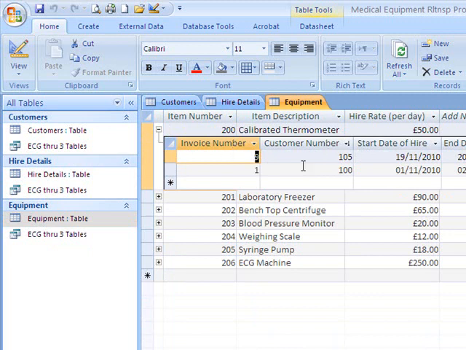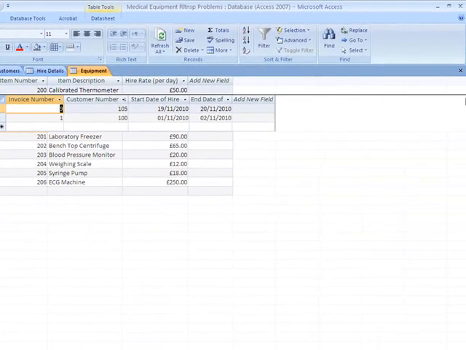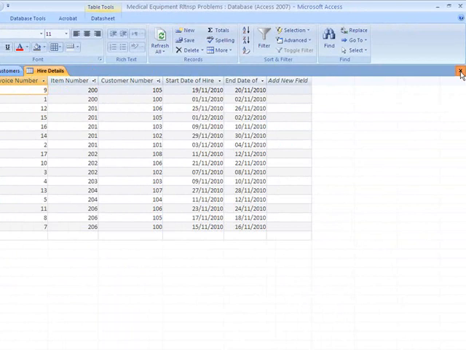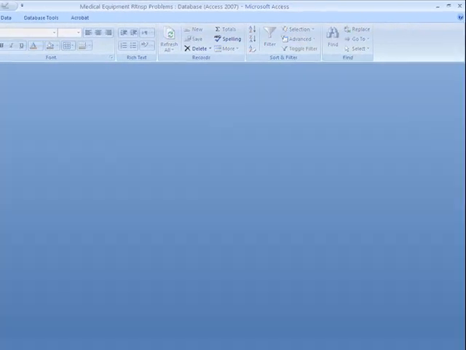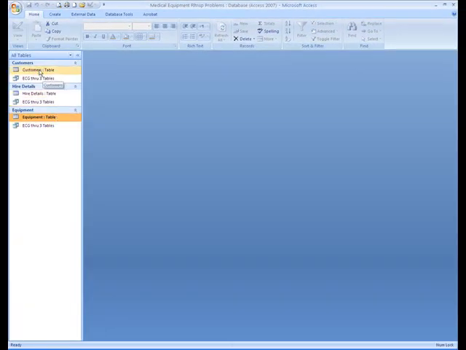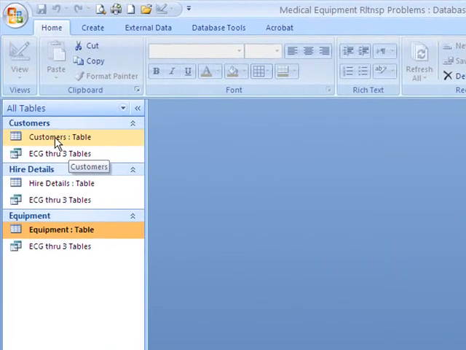So from here I can add data. I'm going to close these. And I can add data through the table or through a form. It doesn't really matter. I find the easiest and quickest way to add data is through a form. So I'm going to create a form up here.